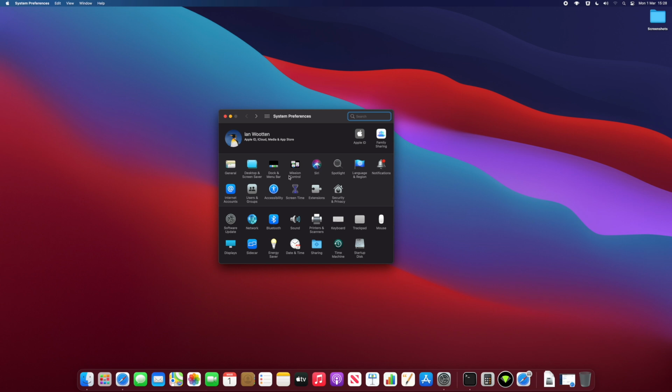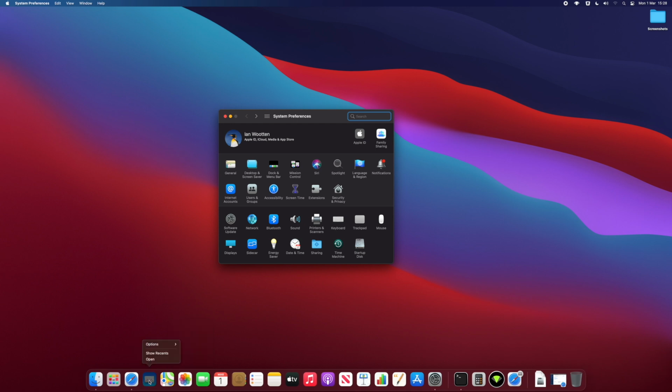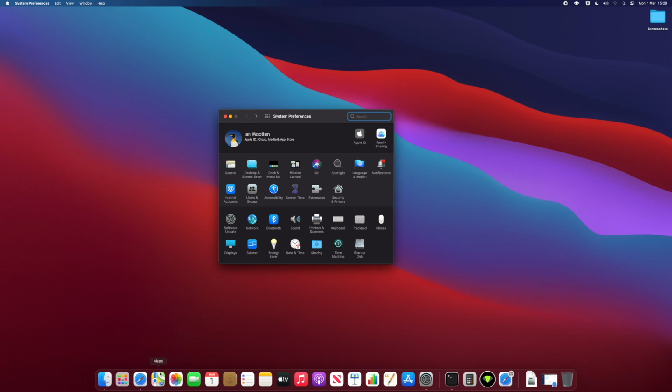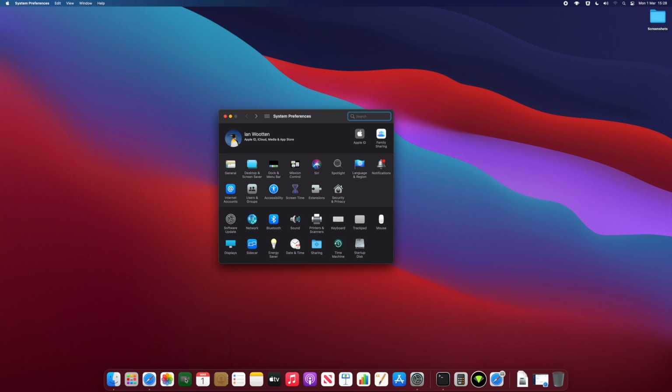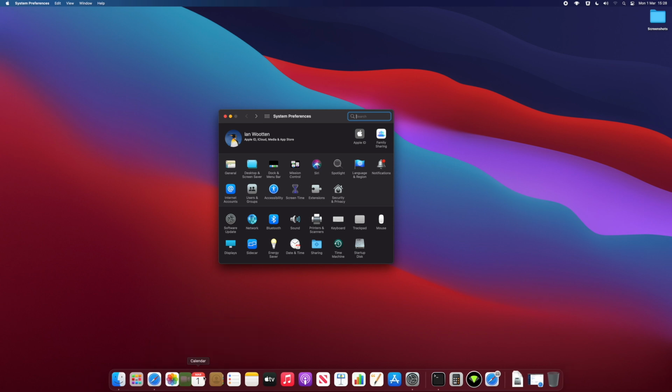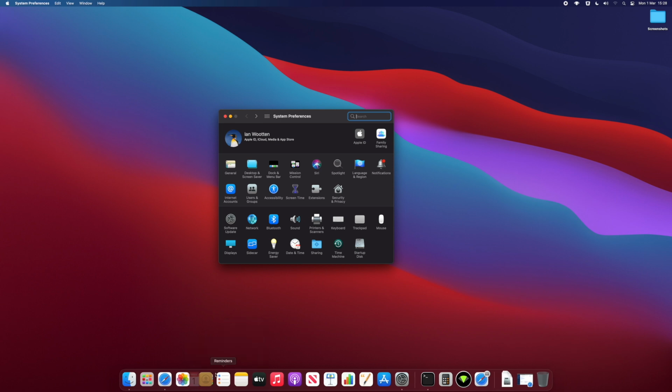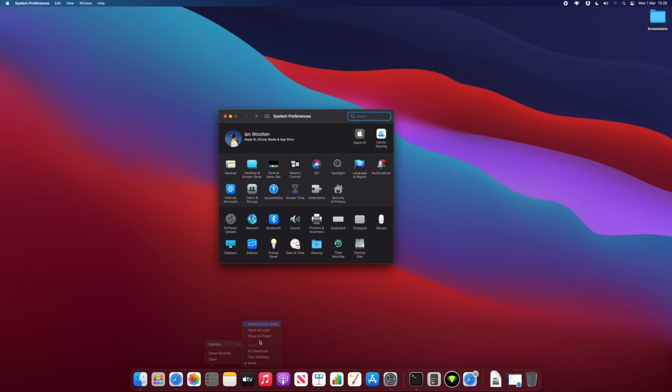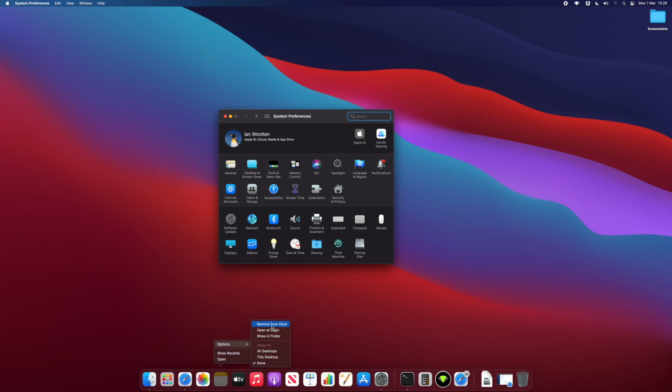Another thing I dislike is actually having so many icons down the bottom. We don't need all these. I don't use half of them. So I'm going to be removing them. Remove from dock, remove from dock, and I'll just keep doing this until I get everything off that I don't use, which is most of it. I don't have any need for this stuff as a developer.